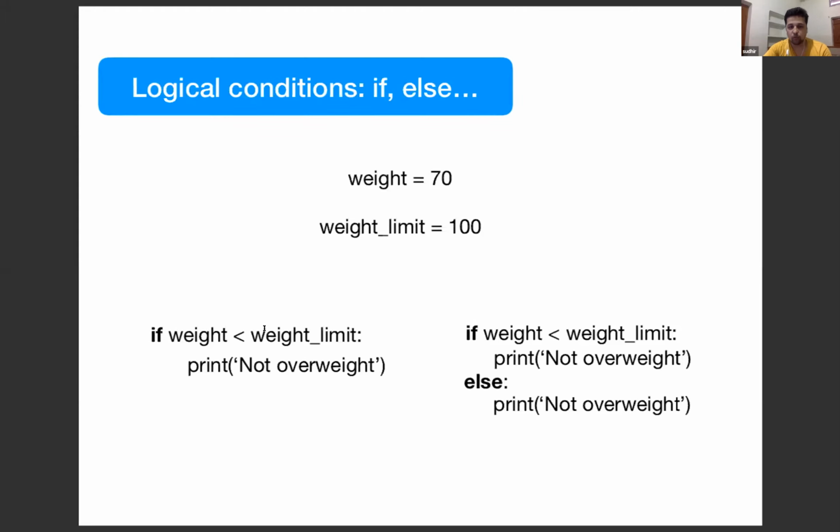Then only the program will go to the next line and will print not overweight. But if the weight is here 110, this will be false and the code will not execute this. It won't go inside the if block. We call it a block. You can see this print line is indented, some 4 spaces inside. So this is something called the if block. The statement inside the block will be evaluated only if the statement is true.